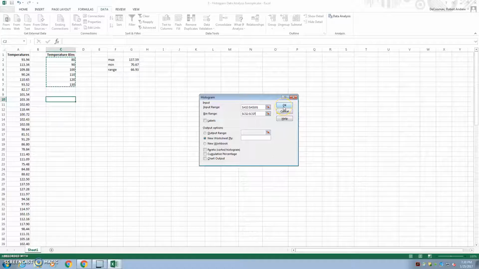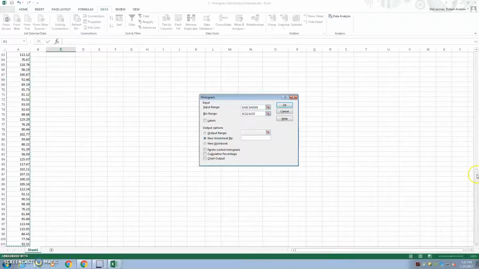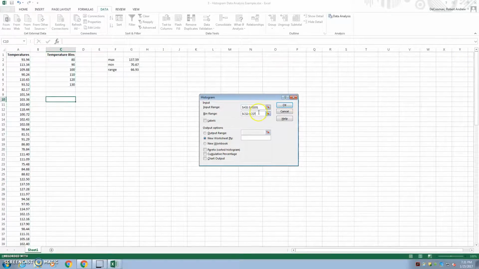All right, so my data is here. Now notice that I'm doing A1. I'm including the column label. If you include the column labels, and then you check this guy, everything will be labeled properly. You'll not get the generic labels. If you don't check the Label box, you're going to get an error message because Excel will try to use A1.